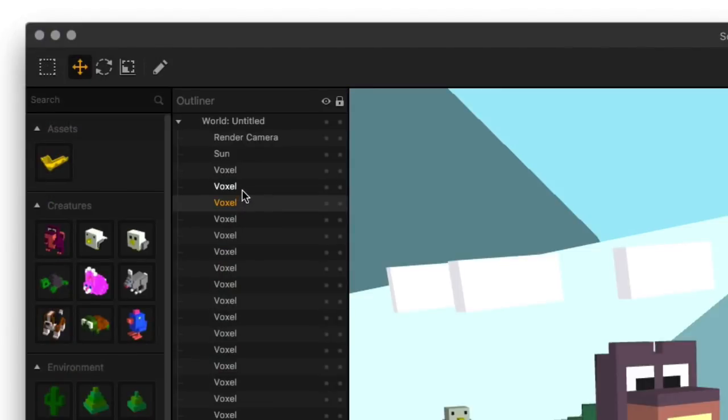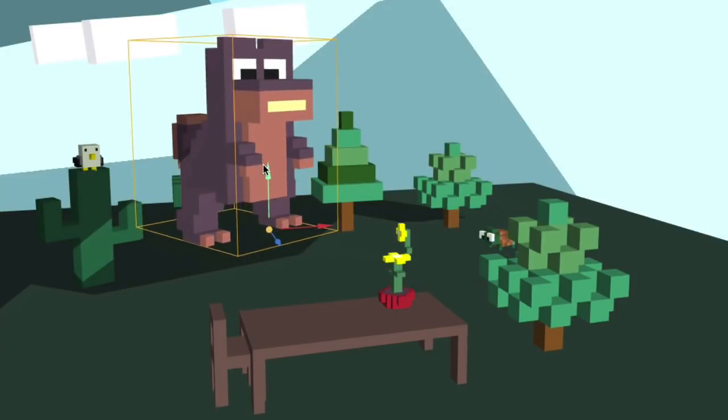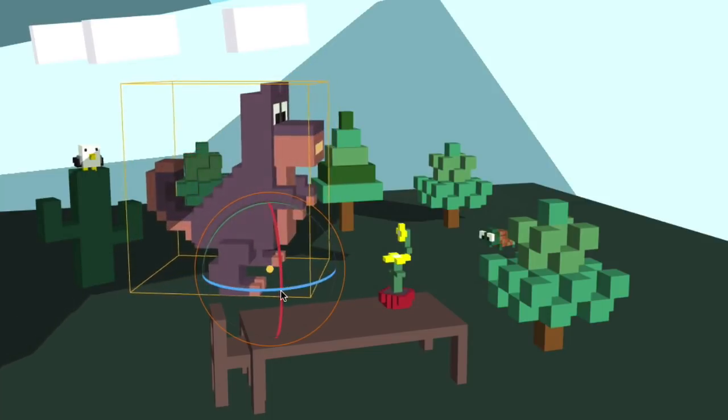Next over, we have the outliner. Just like our other software, this is where you can group items, put them together. Also, you'll see a couple new things here, like the render camera and the sun. In the middle here is where we can select different objects. Here we can actually move them around easily. We can rotate them and more.